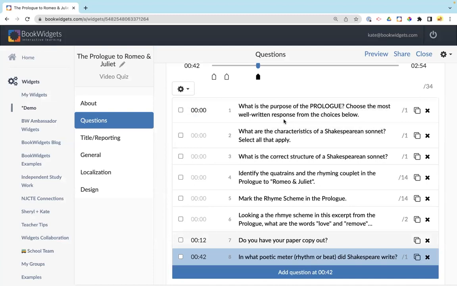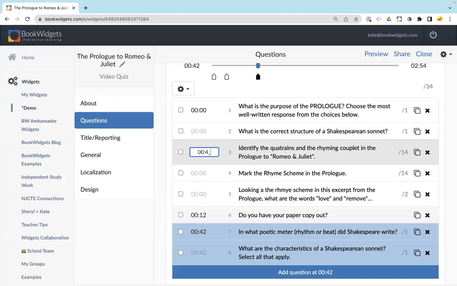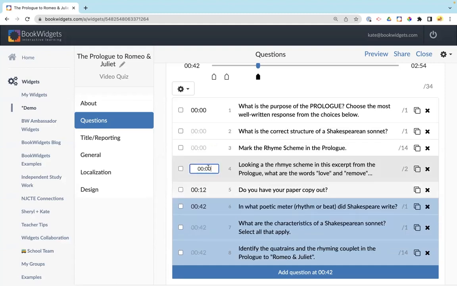Okay, so I can change the time. I know that at the 58 mark, I want to do, let's see, sonnet characteristics is at 40. I'm going to put this at 42. Also with my poetic meter, I'm going to put this one at 42. Rhyme scheme, I'm going to put at 234.